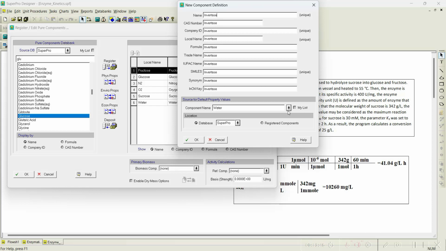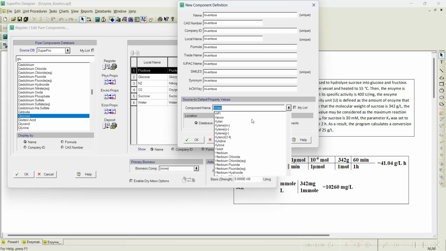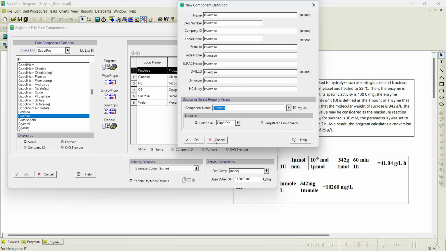Invertase, that is an enzyme. And you can either register with the properties of water, or proteins are also available. Proteins are also available, you can register along with the protein properties. Click OK.